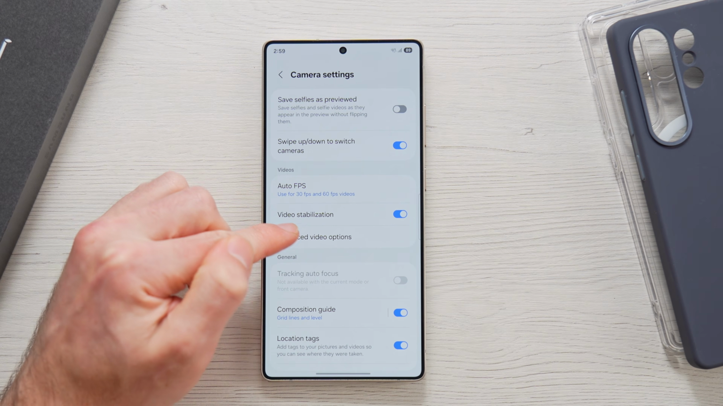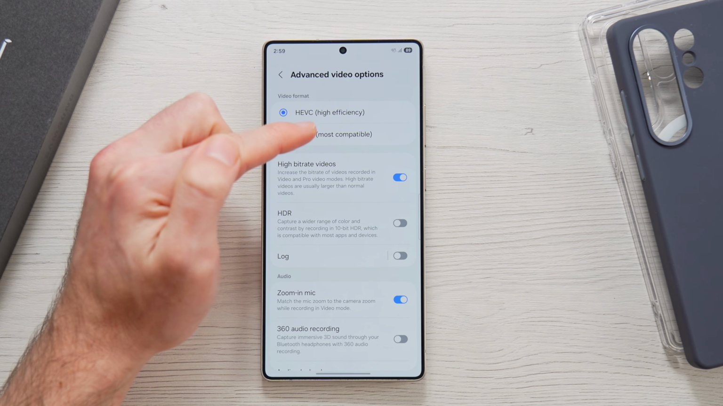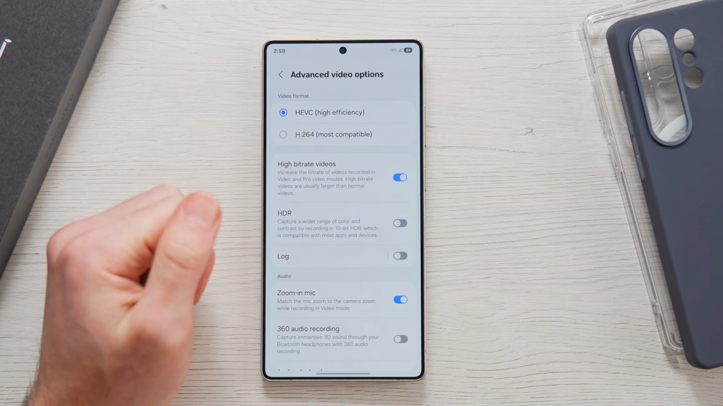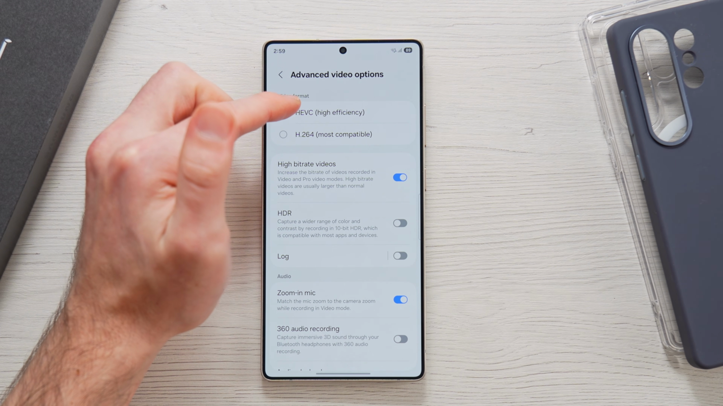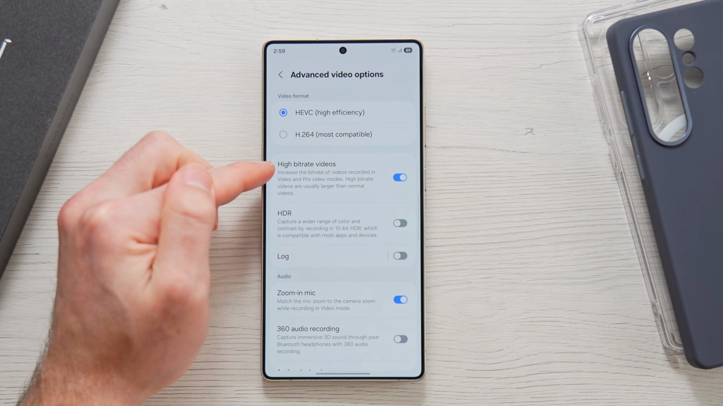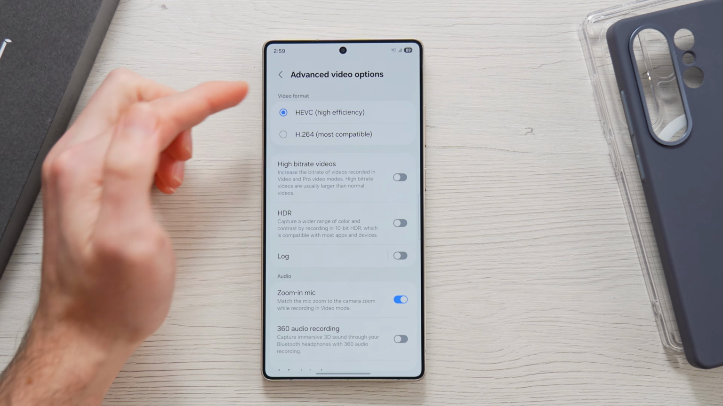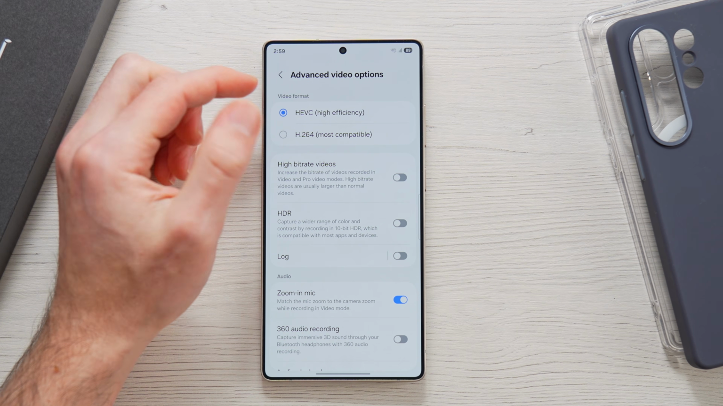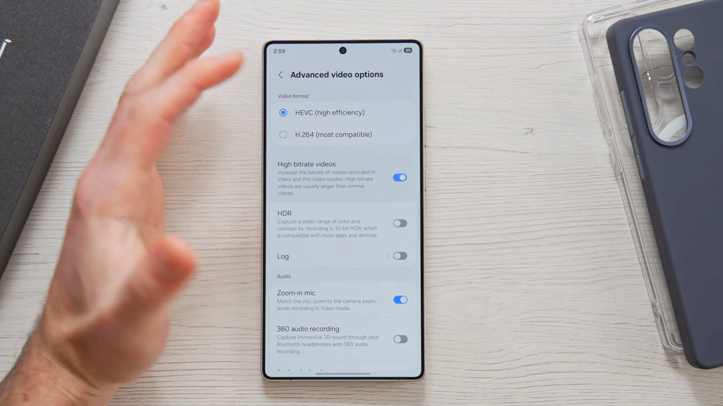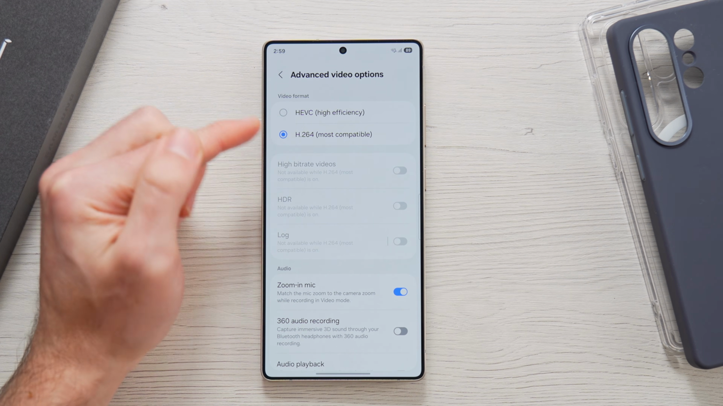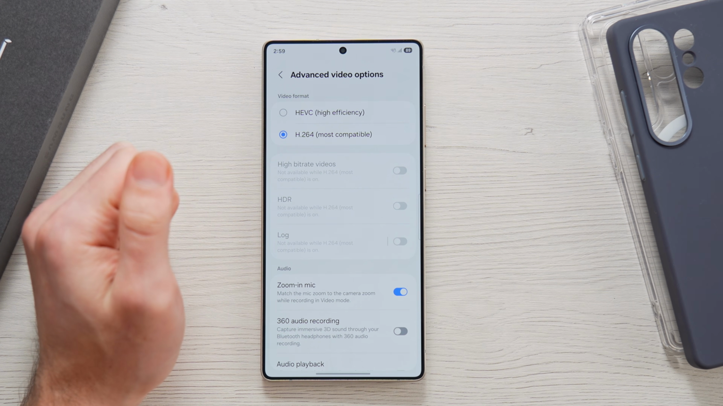And here on advanced video options, we can choose once again between high efficiency or most compatible, which is the standard format. Although in this case, we can make up for the lower quality on the high efficiency format by tapping right here on high bitrate videos. So essentially, if we turn this off, this is going to be the worst quality, but also the most compact files. And then we can either turn this on or turn H.264 on, which is the option that I recommend if you are going to edit those videos on your computer.